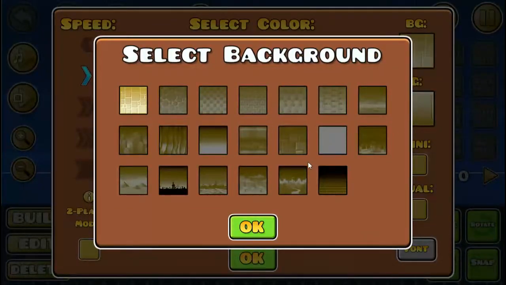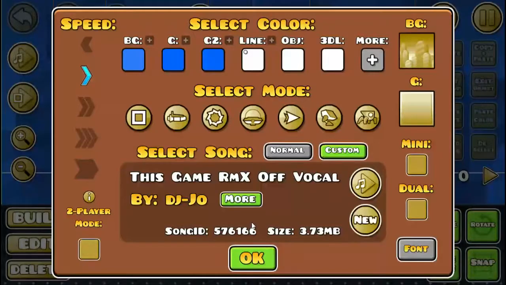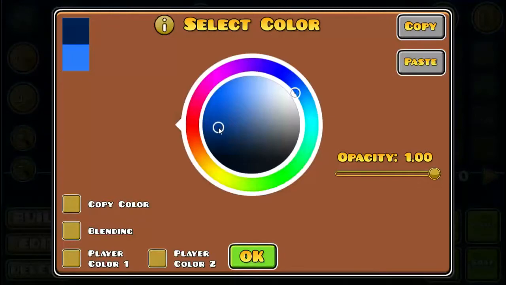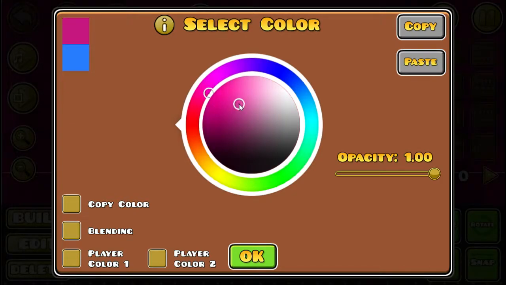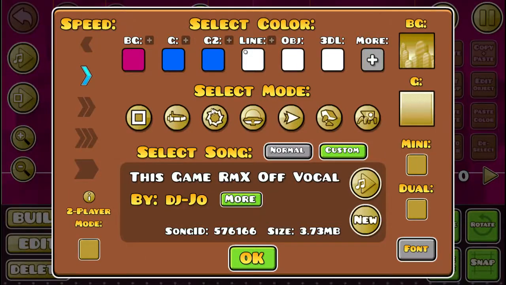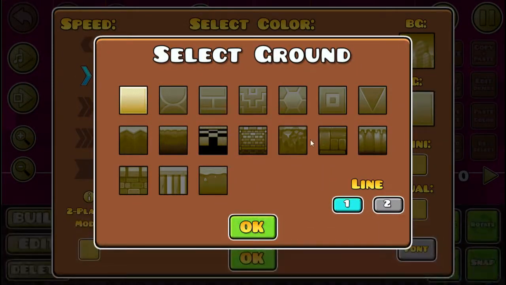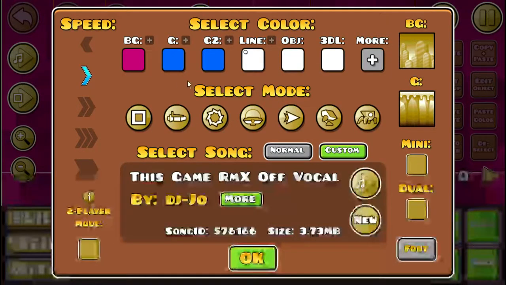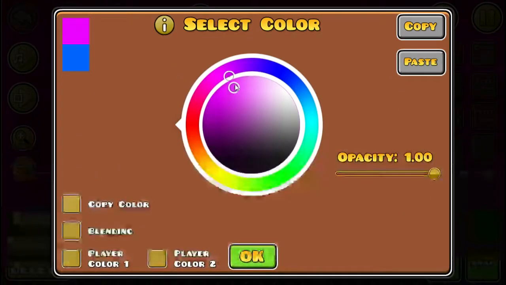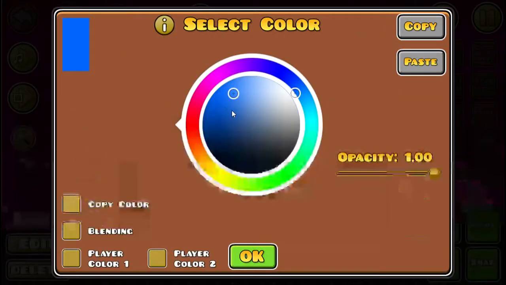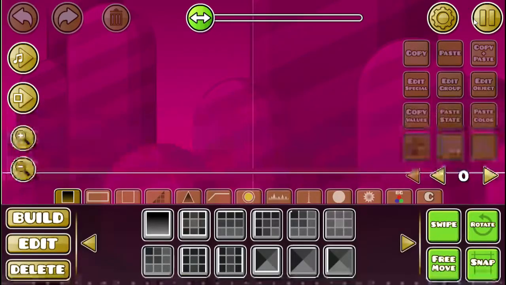Now first, let's choose my background. Let's say I want it to be kind of like this. And then we change the color of our background, let's say we want it to be kind of purplish when we start, like this kind of. And then the ground, let's make the ground this kind of, and then we'll make it very purple, and then this one will be kind of blue. There we go.